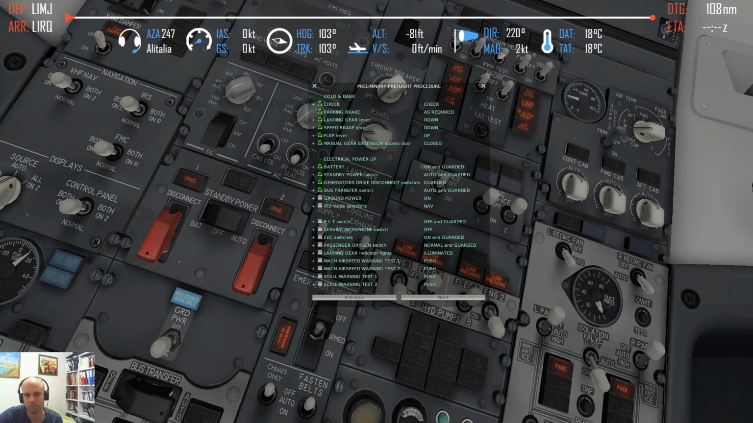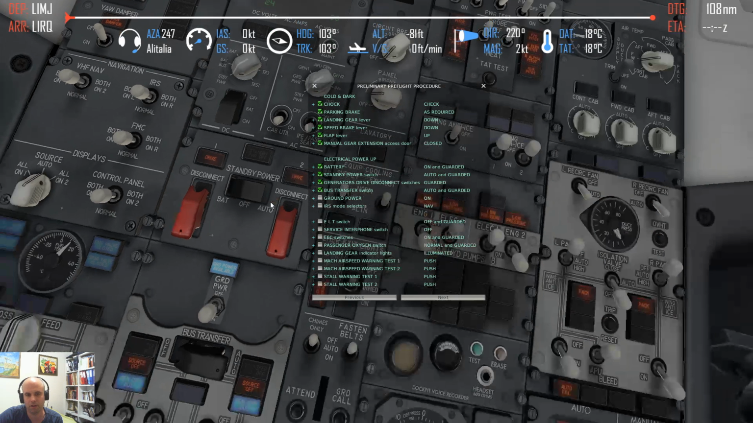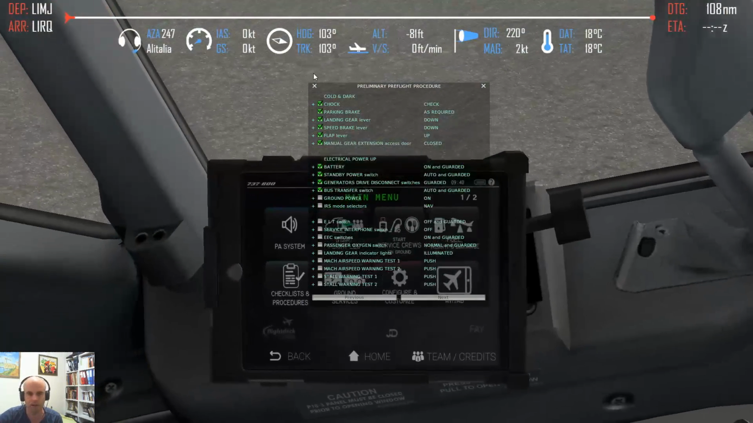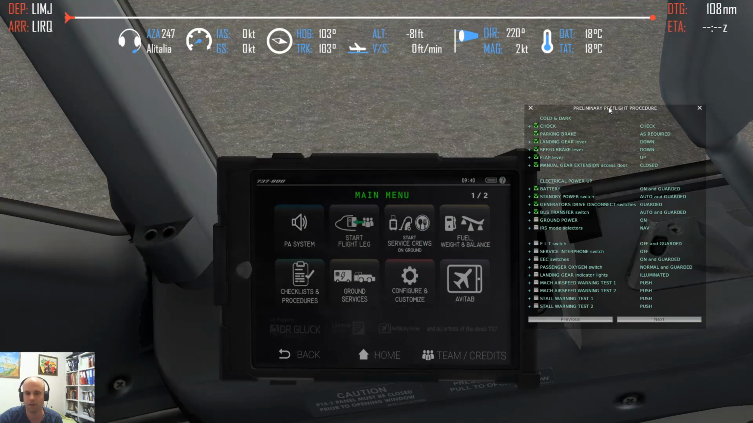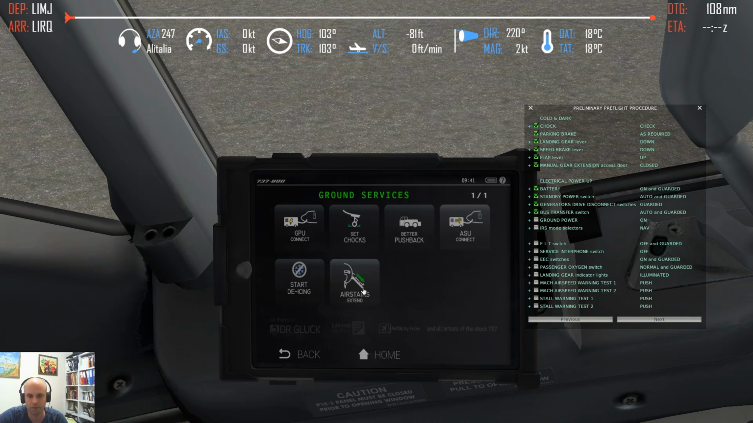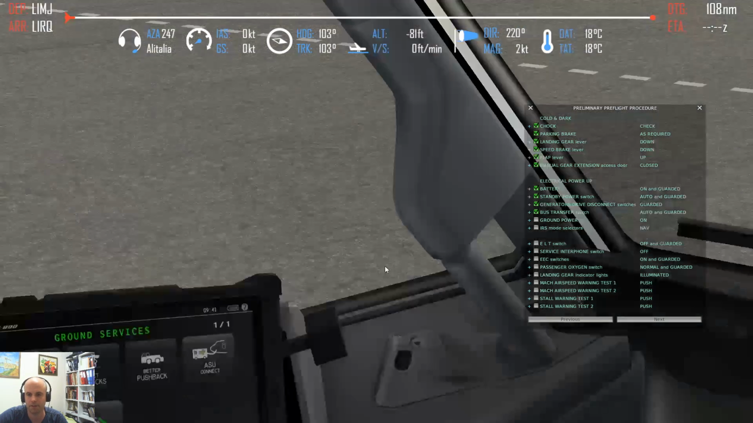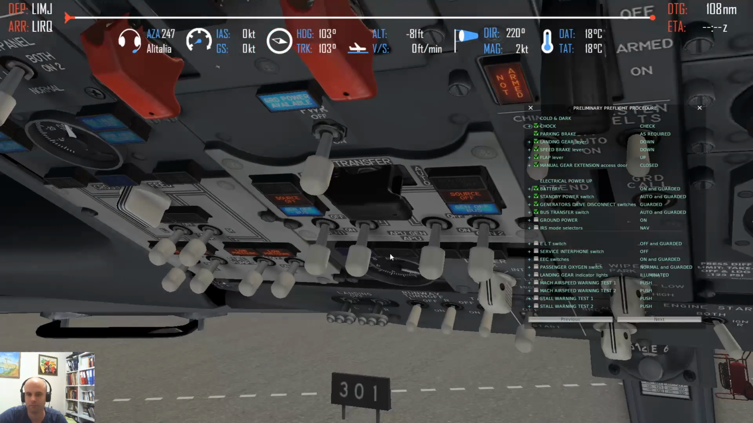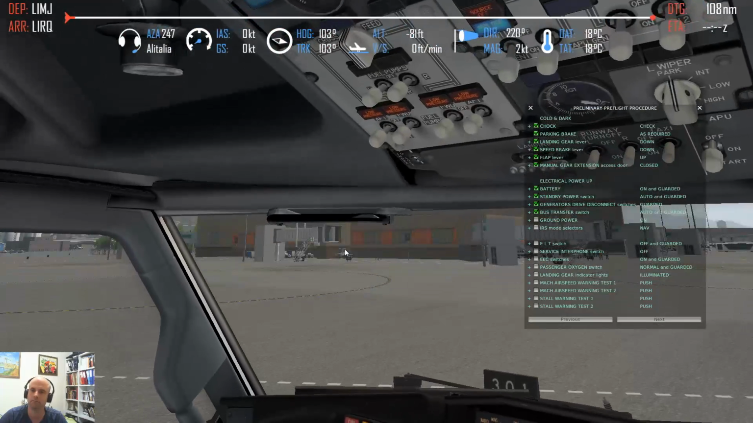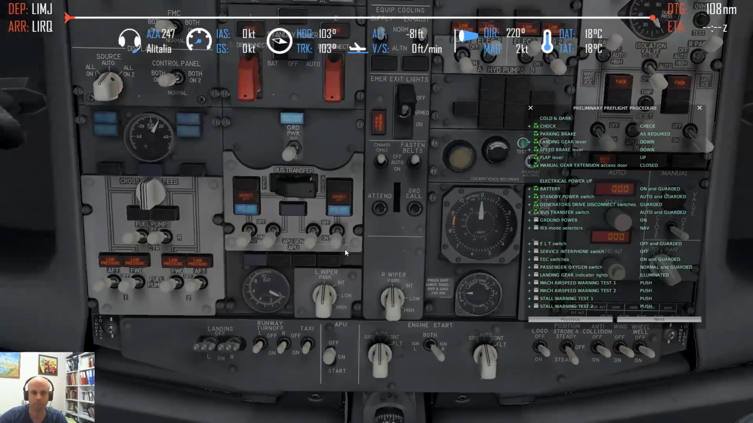Ground power. Okay, so ground power is not on yet, so we can connect it. Let's see if it moves here. Yes. Okay. So ground power we can connect via the ground services GPU connect. So now we should have ground power. Let's see. So we have now ground power. On.